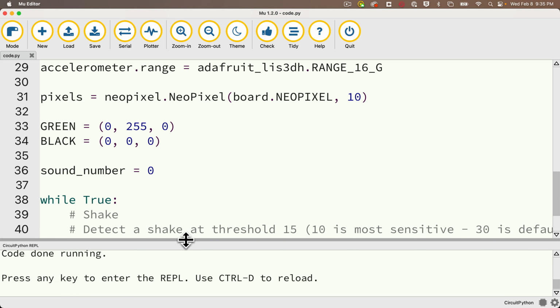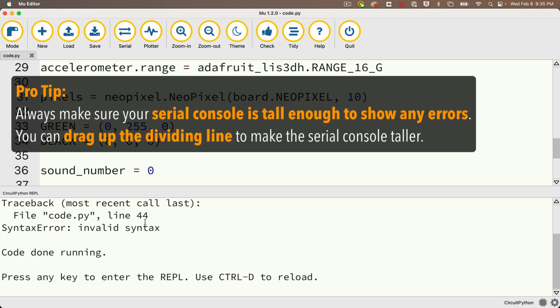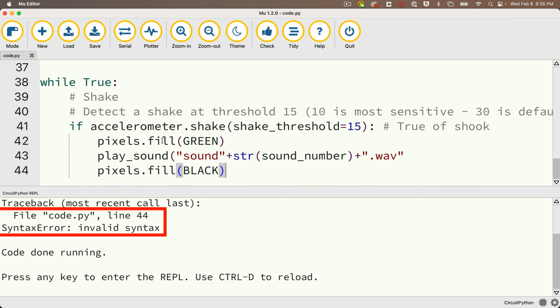And I have an error in here. I can't see it with the default type size, so I'm going to grab and pull up my serial monitor to give myself some more room, and aha! I see I've got an error in line 44. It says invalid syntax. There's nothing wrong with line 44, but as mentioned, sometimes the error is in the line above, and sure enough, I forgot my closing parenthesis for my play sound function call.